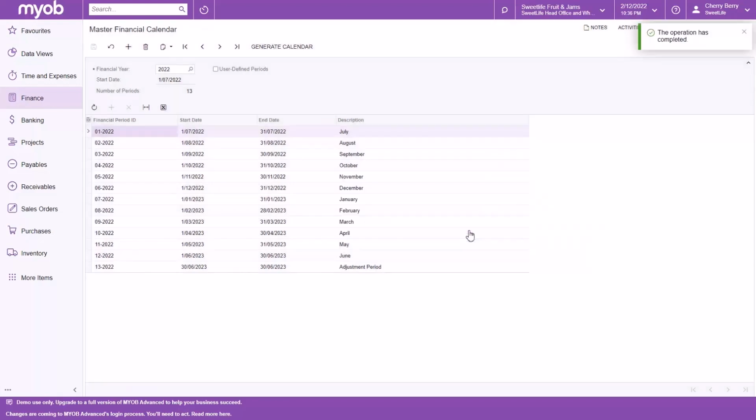A pop-up will appear confirming that the process has been completed. In the table, the newly generated periods are displayed. Now, we will review the periods for the financial year added.